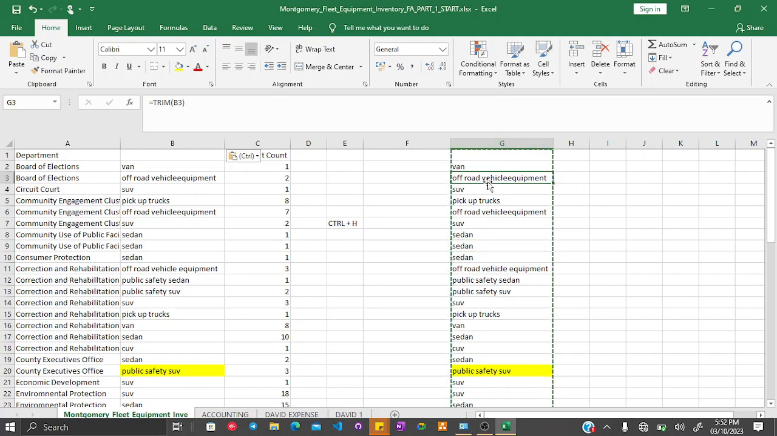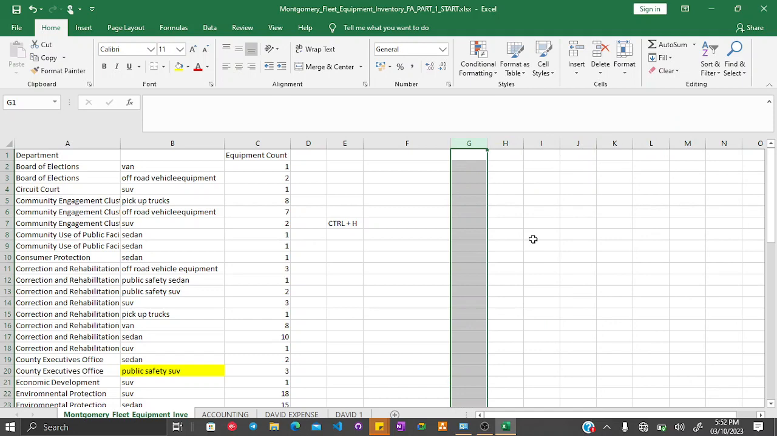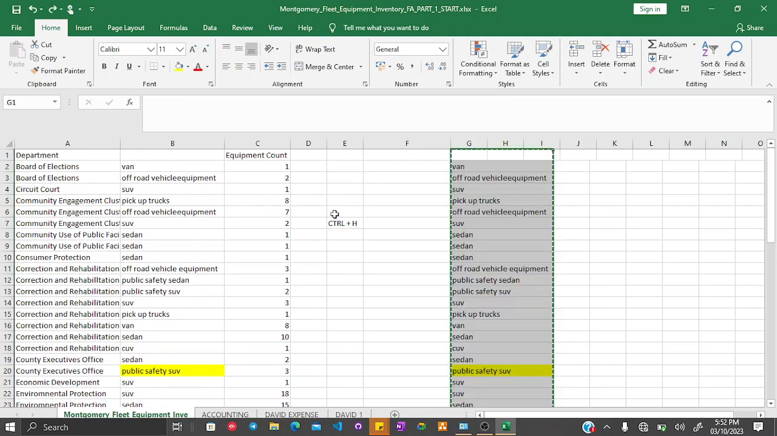So if you look at this, can you see trim B3? But if you look at this, you can see there is no equals to formula there. So you can go ahead and delete this. Boom. And we are good to go. Okay. All right.